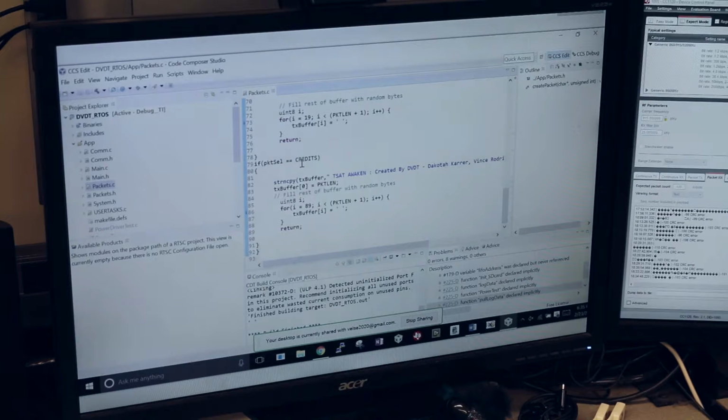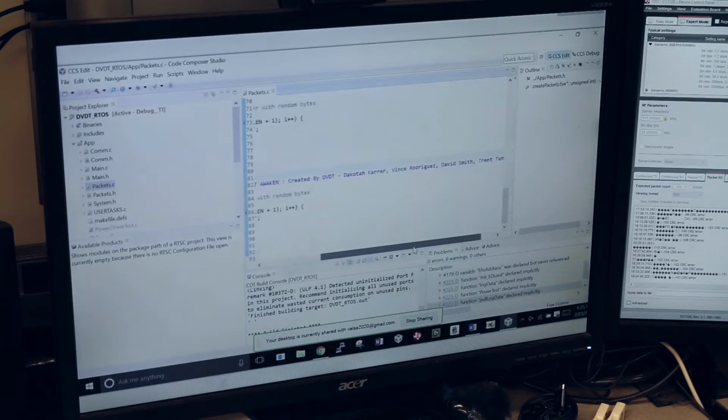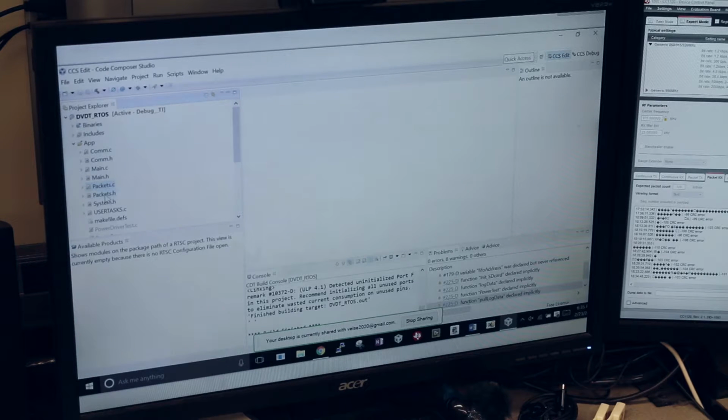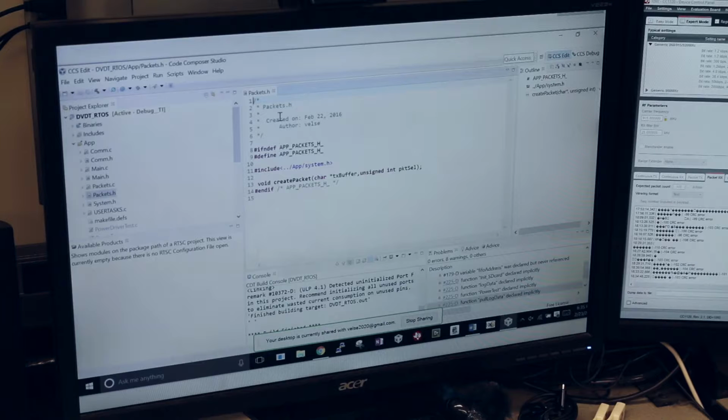And then if pack select equals credits, I use the string function to do this. For the transmit buffer, I'm going to fill it with this string, TSAT Awaken created by. You just fill it with that string, and then fill the rest of the buffer with that. This one's kind of easy to use. And so that's how you make your packets. Packets.h, I don't think it does much. It just holds your includes. And then, oh yeah, the create packet function prototype.